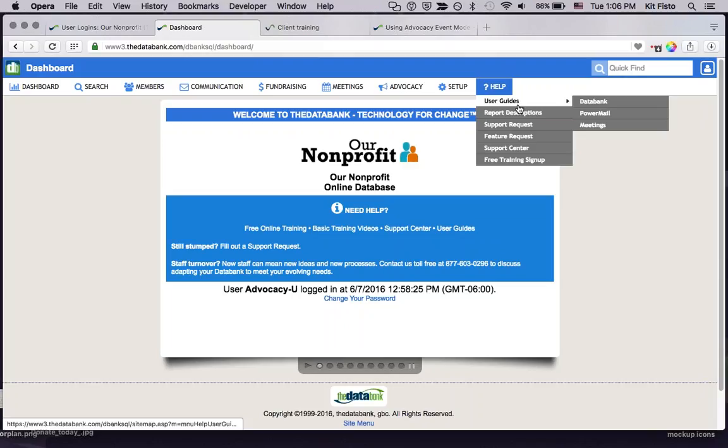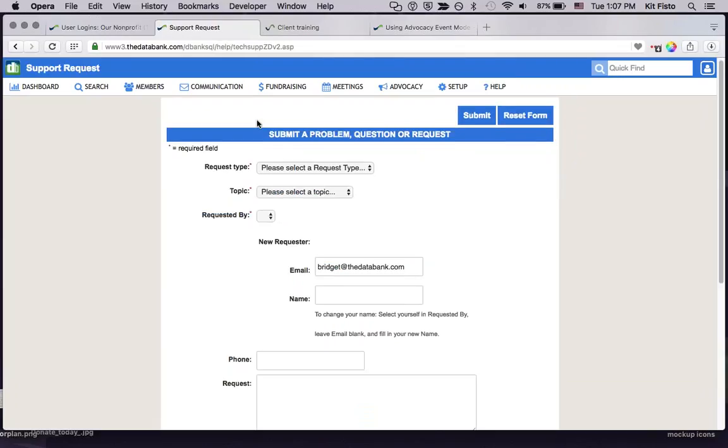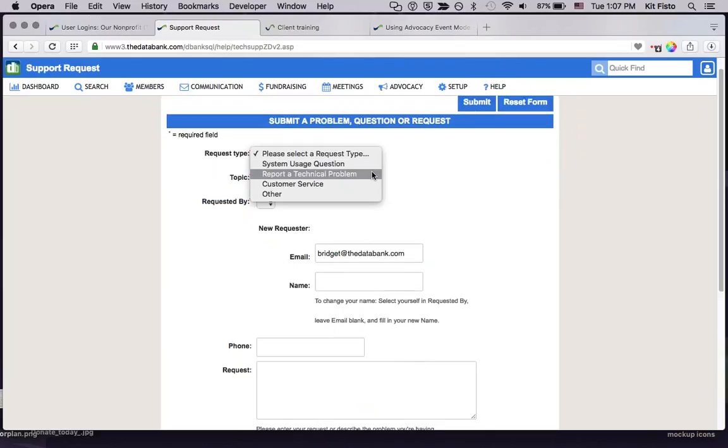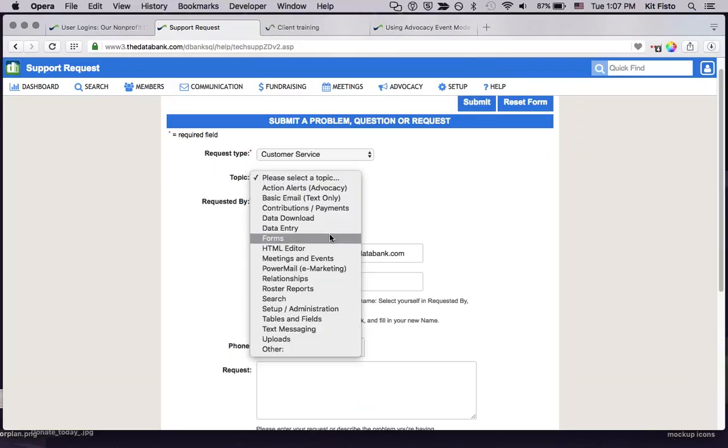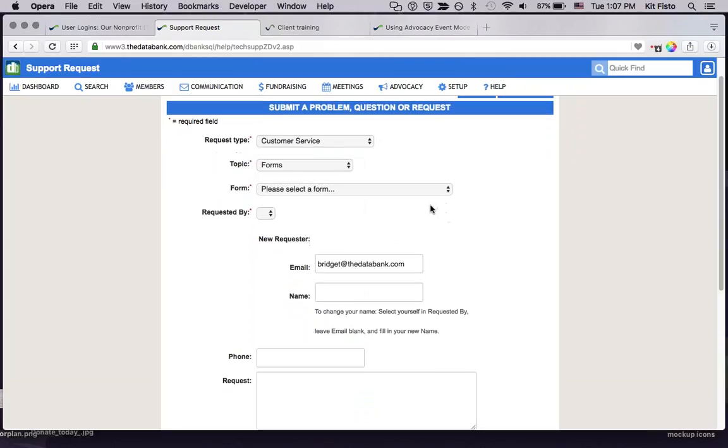And then finally, if you're unable to find what you're looking for in our user guides, you've signed up for the trainings, you've looked on the support center, and you're still having trouble solving an issue, finding the answer you're looking for, or just need help or directions on how to do something, you can submit a support request. When you click through to here, you will choose the type of request, the topic. If, for instance, the topic is a form or one of our Power Mail issues, you can actually tell us exactly which one is the issue that you are having.